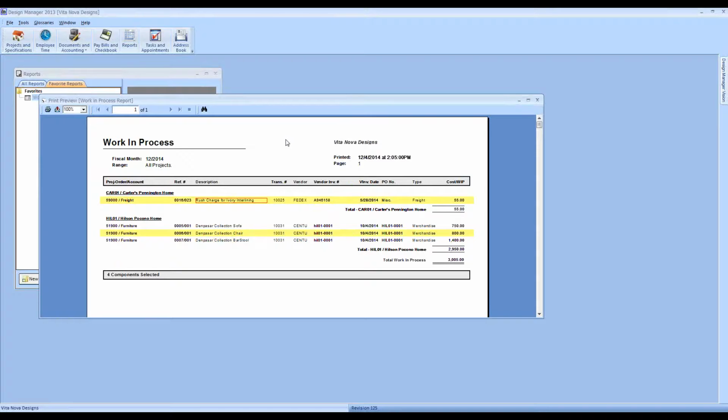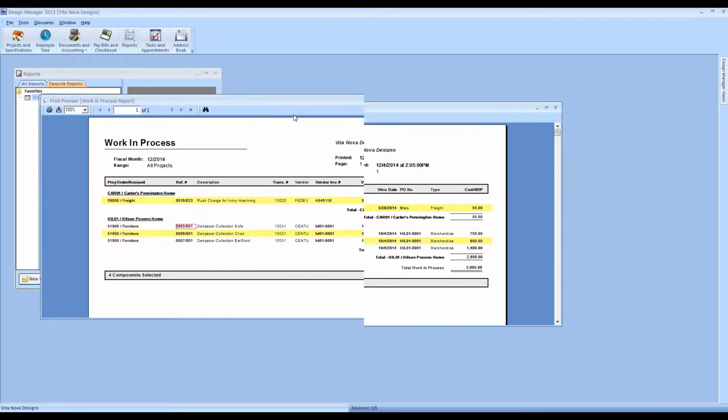At the moment the client invoice is generated, which in turn represents the transfer of ownership of the goods from our company to the client, the cost of the goods move out of work in process into the appropriate cost of goods sold account, which we can actually see on the work in process report. Well, which cost of goods sold account is used? That's determined by the combination of the sales category of the item, the component type, and the company default cost of goods sold accounts. Let's take a look at the Hilson Project Home item 5, the sofa, for example.